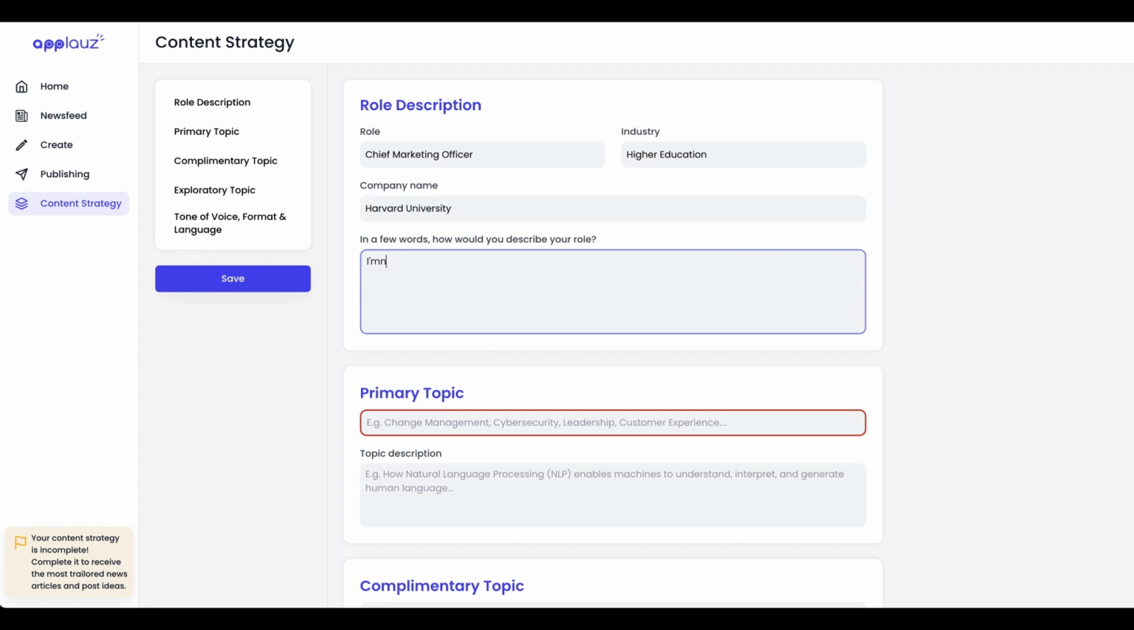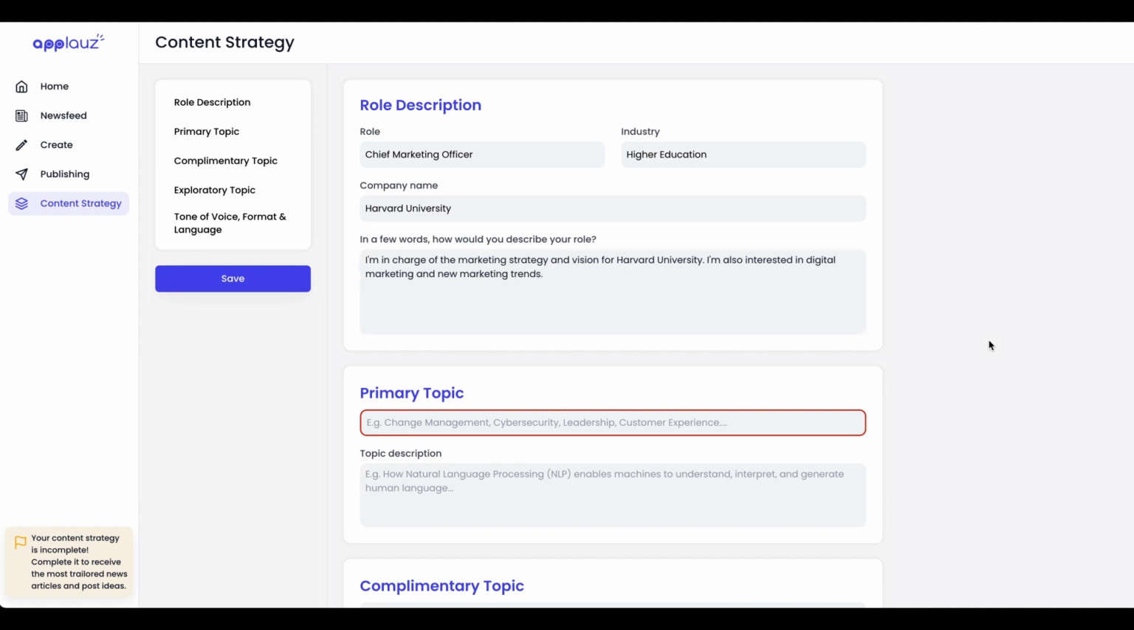And let's say I'm in charge of the marketing strategy and vision for Harvard University. I'm also interested in digital marketing and new marketing trends. Fantastic. So that's all set up. Now let's move on to the primary topic.